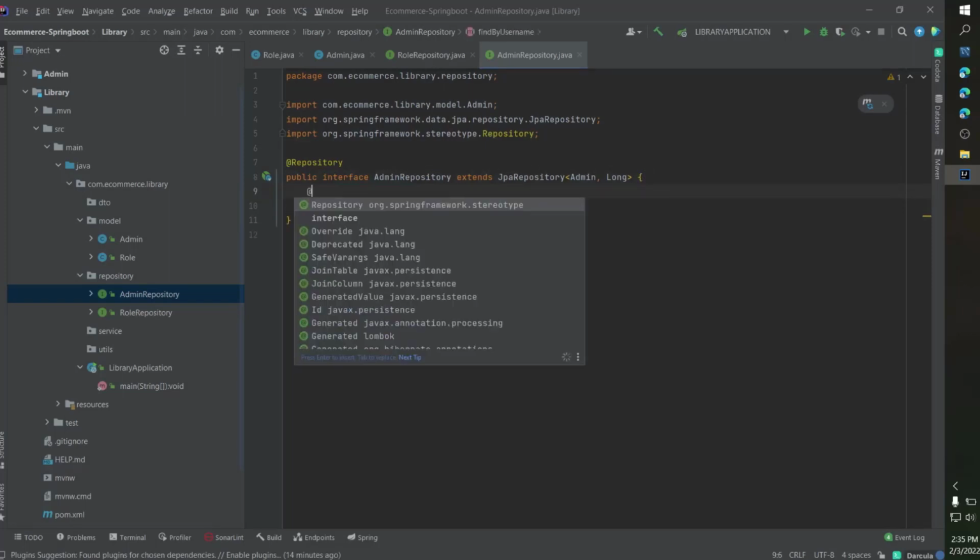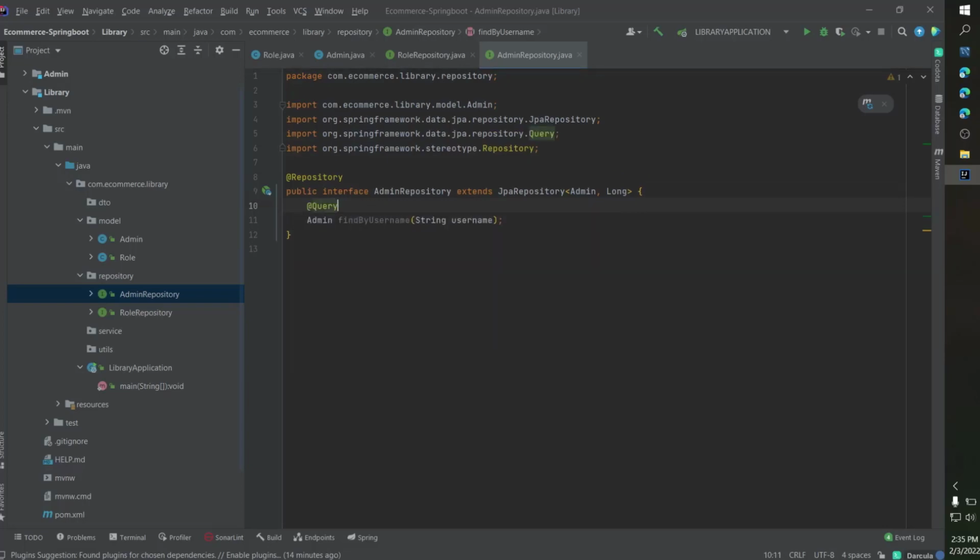Also, if you don't like the JPA support, you can write a query with @Query and value here. The native query is a query the same as in the MySQL IDE, but with JPA support you don't need to write the query.